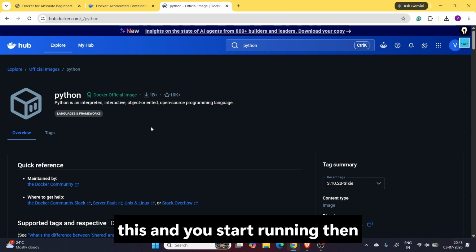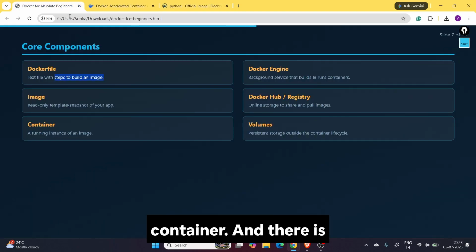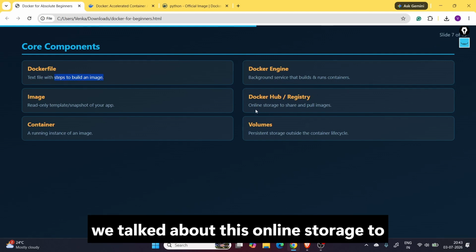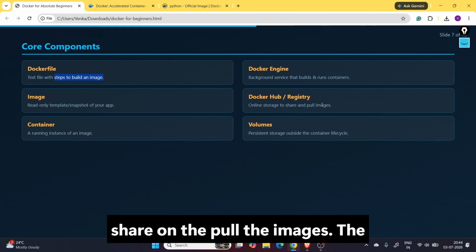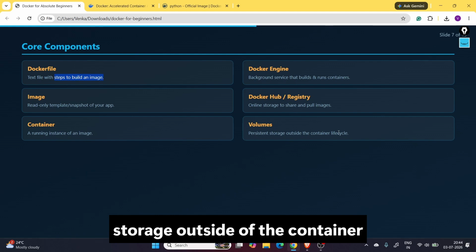Once you download this and you start running, then it's called a container. And we talked about this online storage to share and pull the images. The next thing is volumes, a persistent storage outside of the container life cycle.